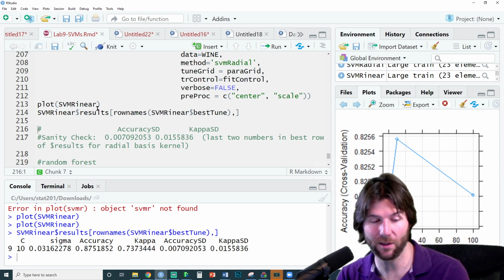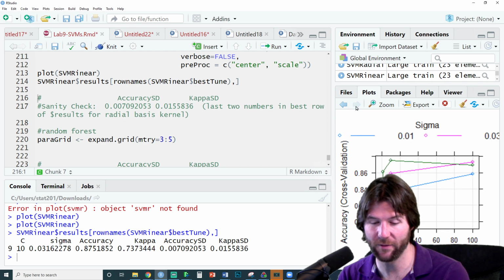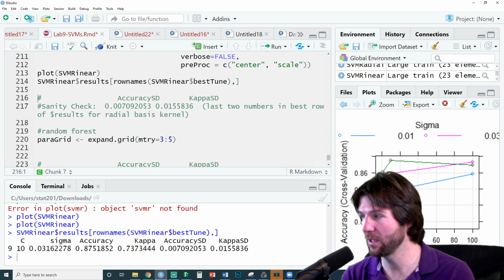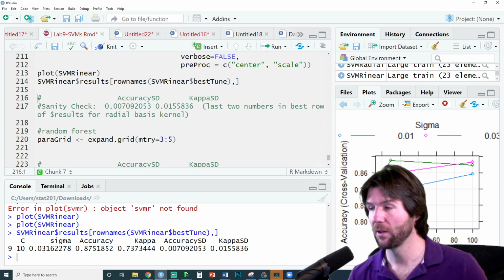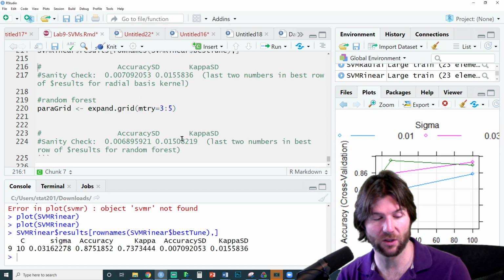So the Radial is winning out right here. Sorry, I misspelled you, Radial, but you are winning out by far. The Radial is doing way better with this tuning on it. So I would definitely start refining my search on the Radial. The Radial is way better at predicting the quality of wine by about 8 standard deviations right there.